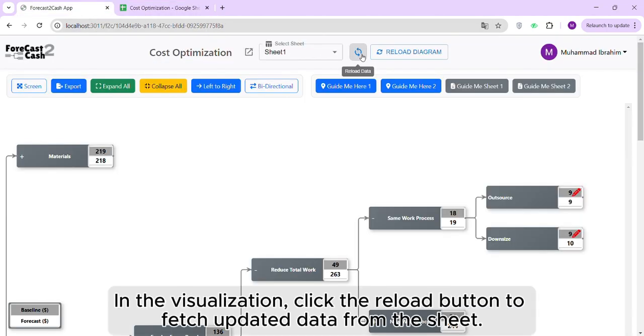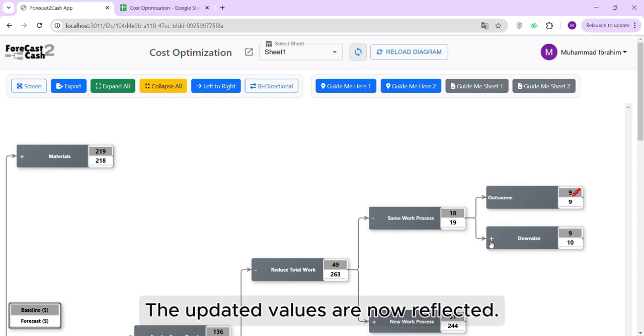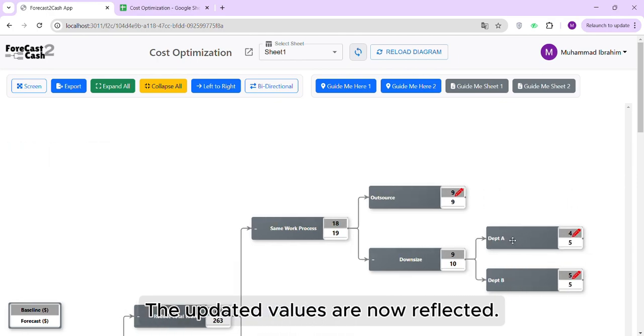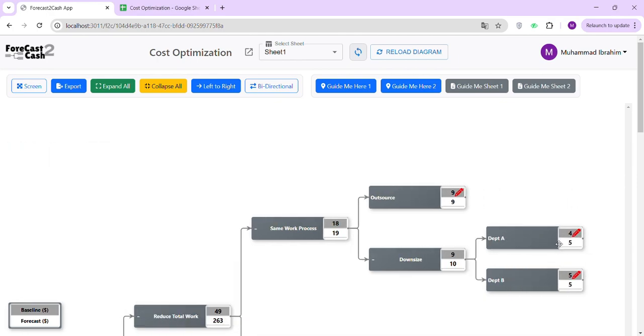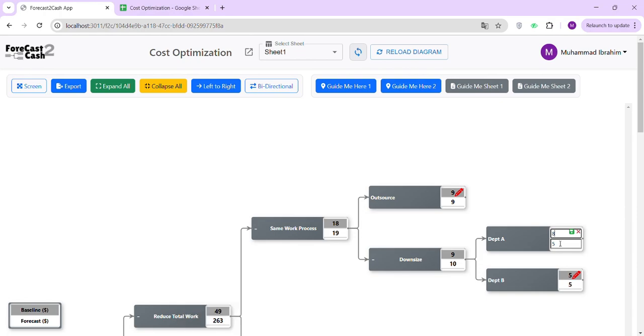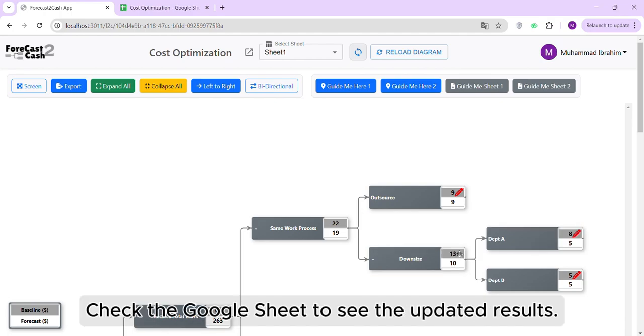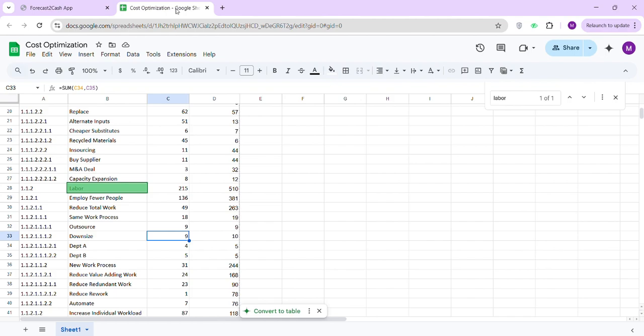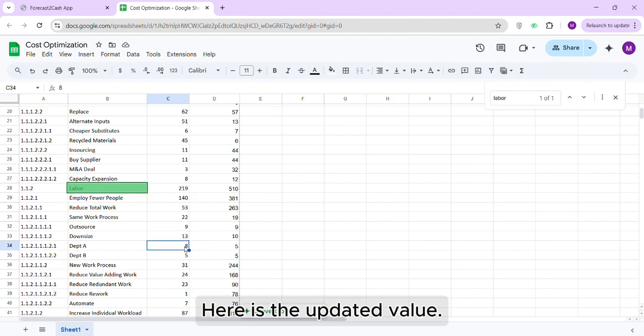In the visualization, click the Reload button to fetch updated data from the sheet. The updated values are now reflected. Click here to update the value. Check the Google Sheet to see the updated results. Here is the updated value.